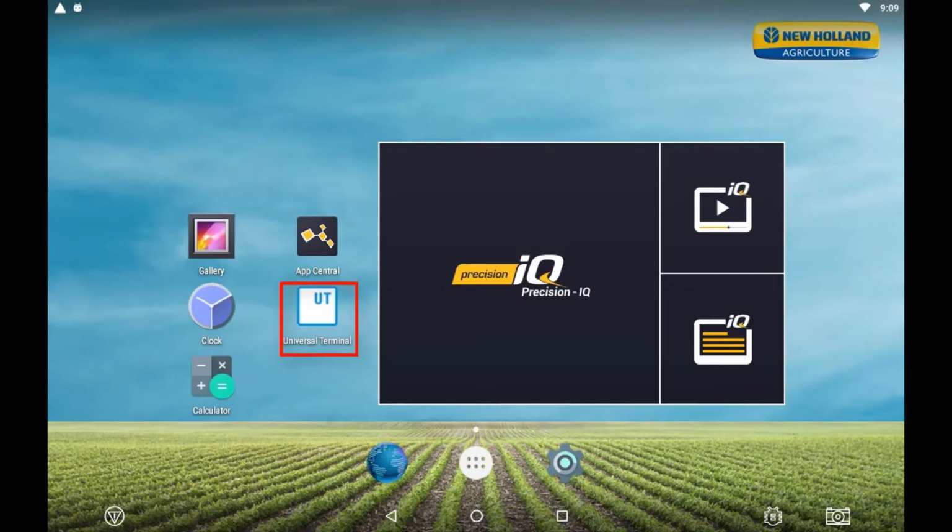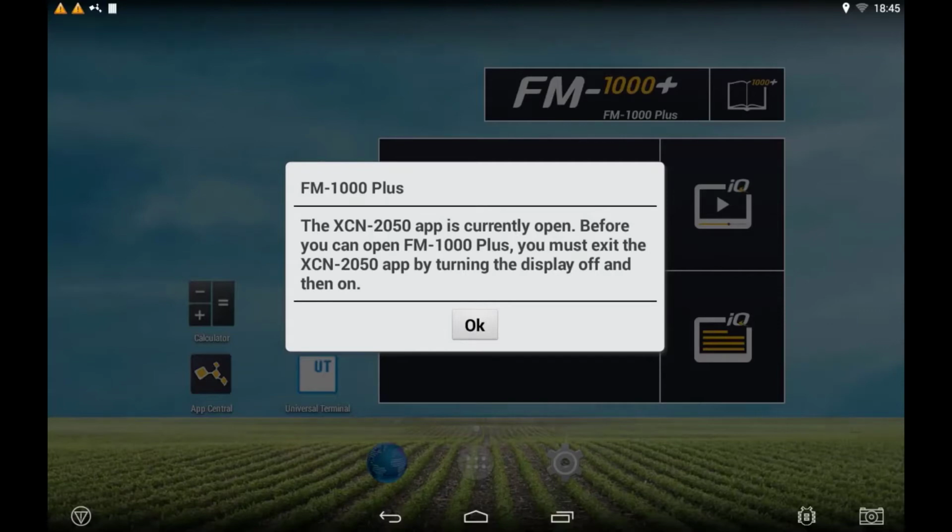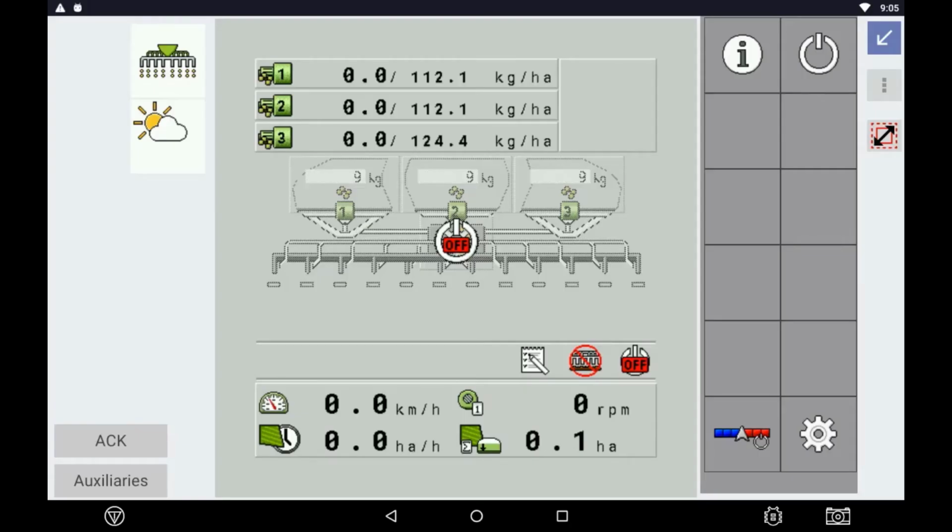If you open the universal terminal, you can also open the Precision IQ app at any time. However, if you open the universal terminal before opening the FM1000 Plus application on the XCN 2050, you will be required to reboot the display in order to open up the FM1000 Plus app. It is not necessary to open up the universal terminal before the guidance application.